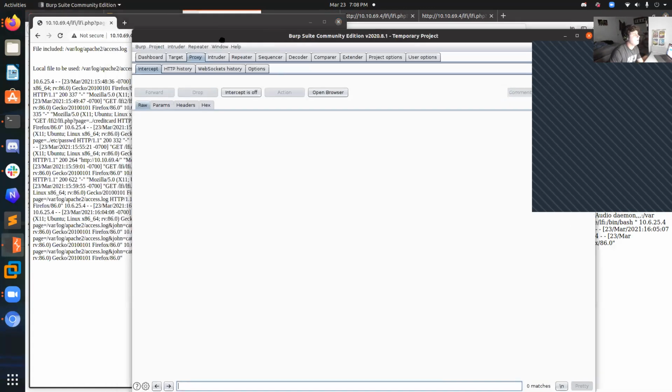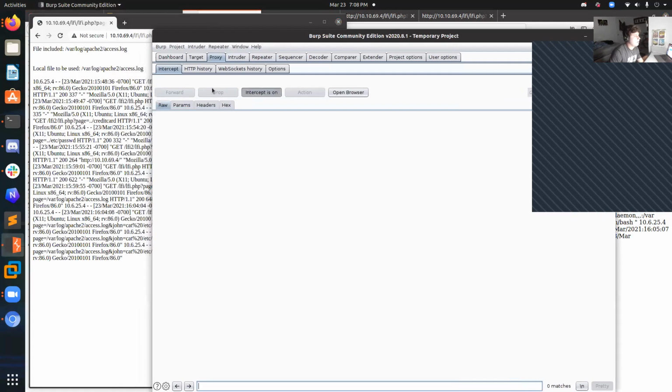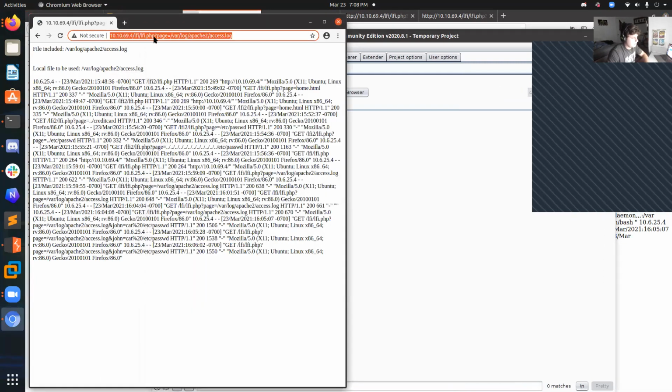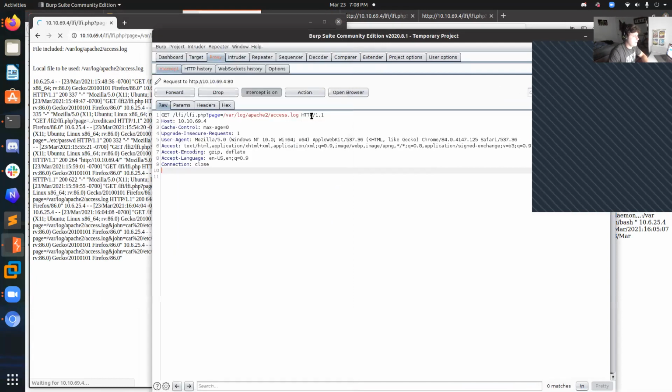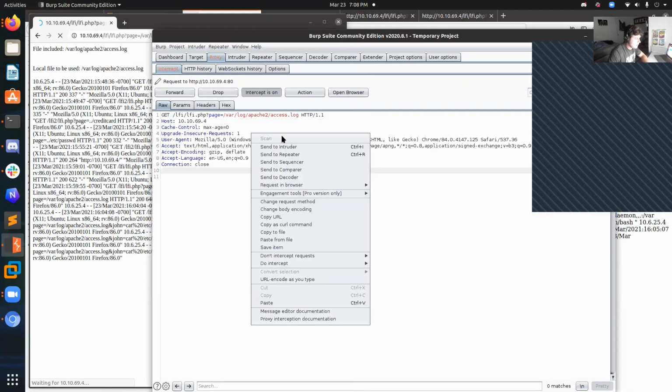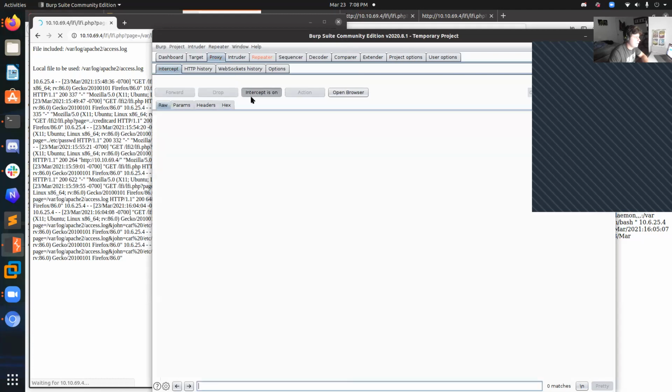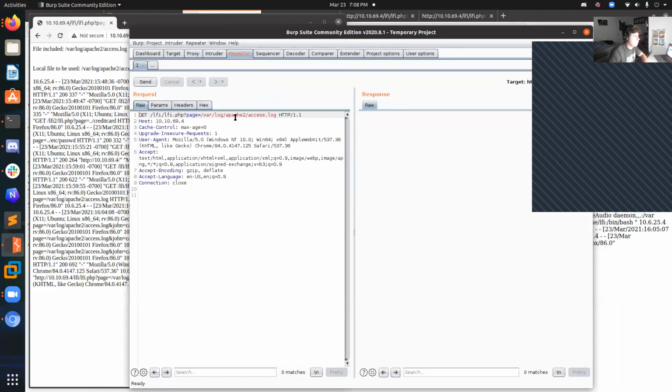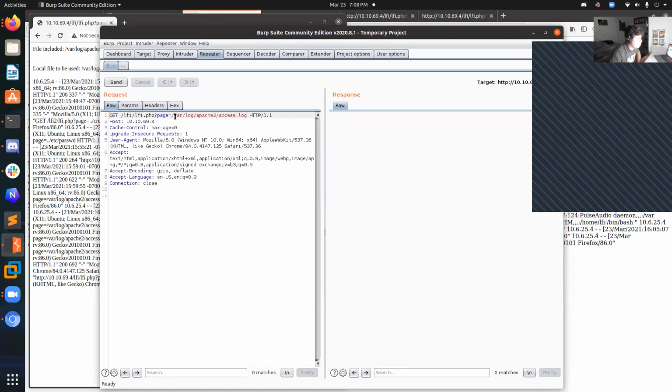So now I'm going to turn intercept on. I'm going to make the request again. Now I've just captured it here in Burp. I'm going to send it to the repeater here. And I'll just forward that off and turn that off. And now we're in the repeater. And I'm going to do exactly what we did before in Firefox, but this time in Burp Suite.